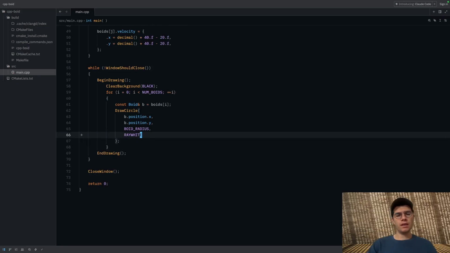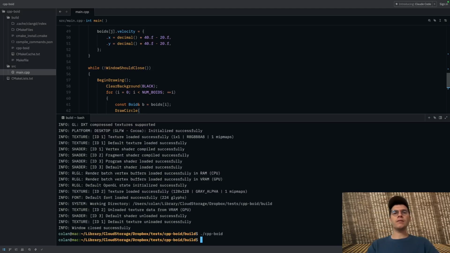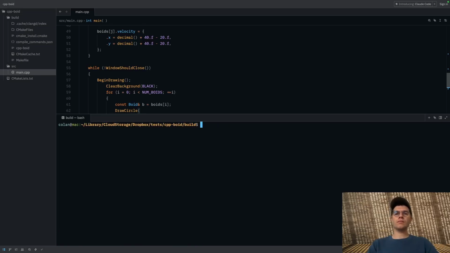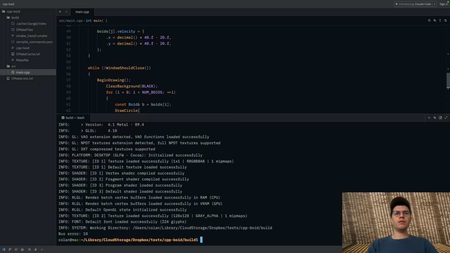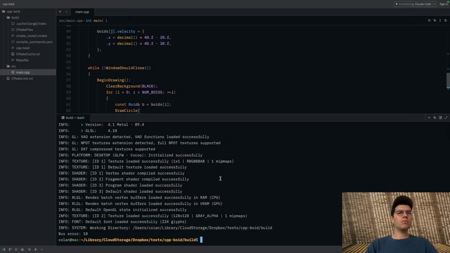Oh, it doesn't like the extra comma. In Go, you do extra commas for that new line, and I'm just very used to it now. Anyways, so there we go. Let's try and run it. CMake build, CPP Boid, and we have an error. Working directory bus error 10.